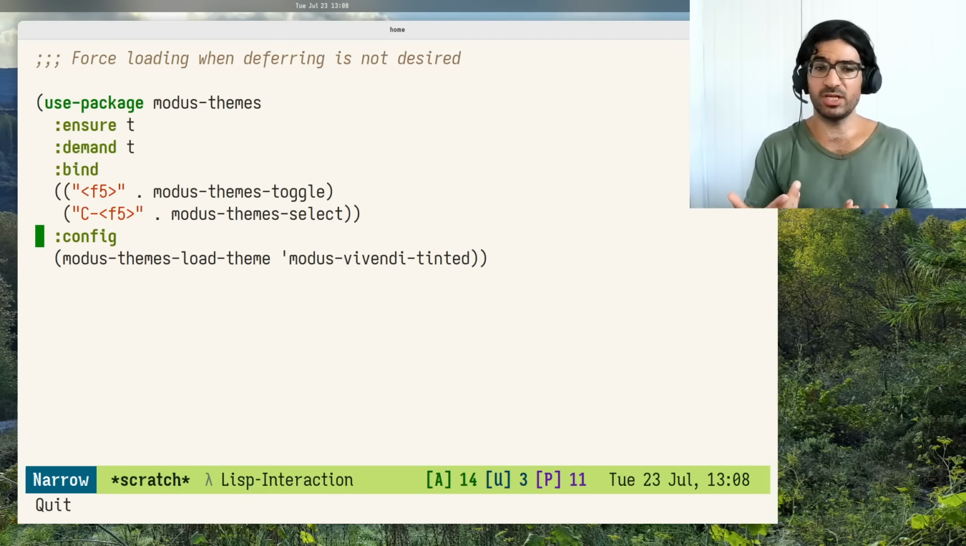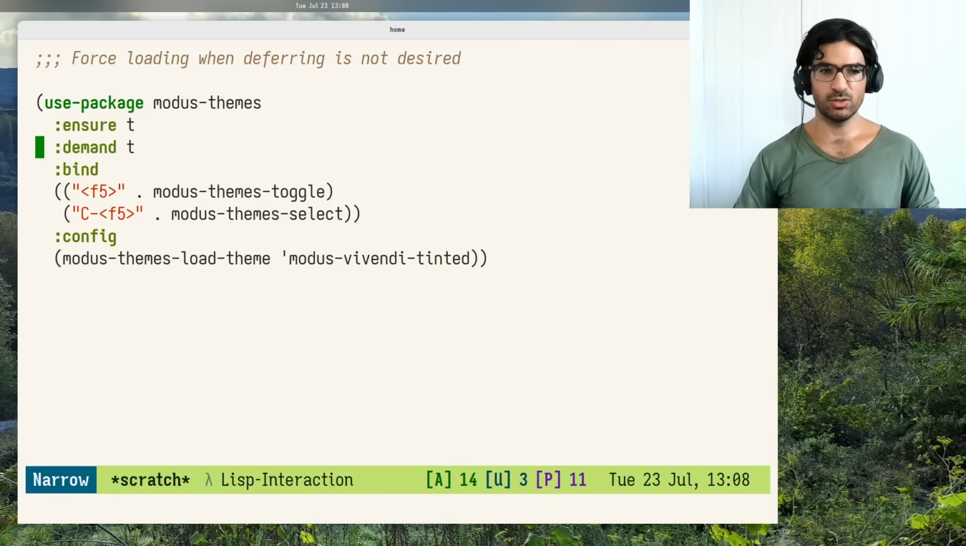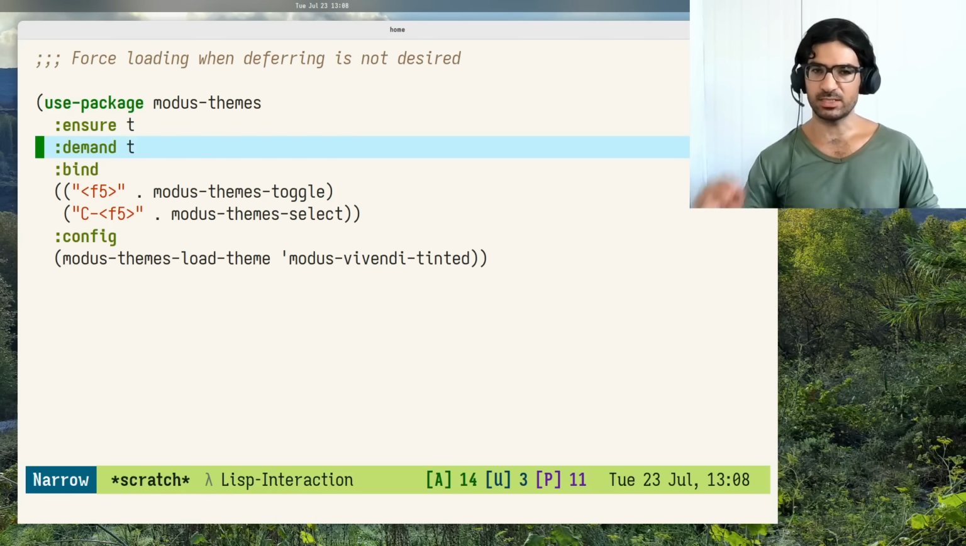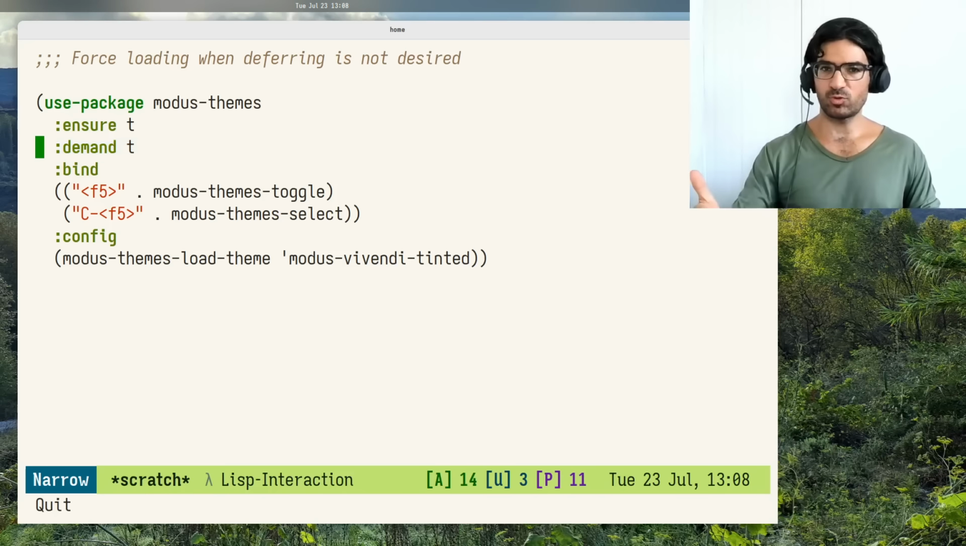It mostly makes sense to either defer by 1 second, which we saw earlier, or to tell Emacs, you know what, I want you to actually load this eagerly. So I don't want to defer this. I demand that this package is loaded outright as soon as we start Emacs.